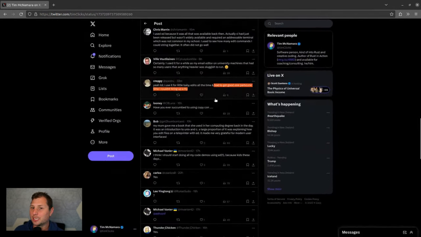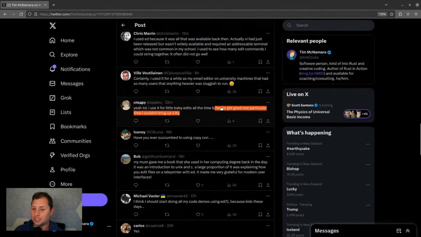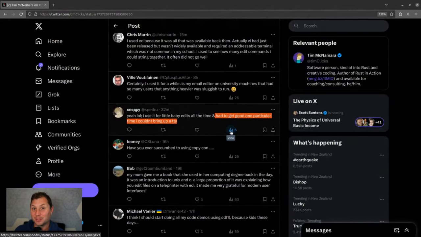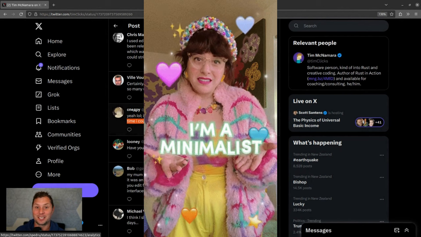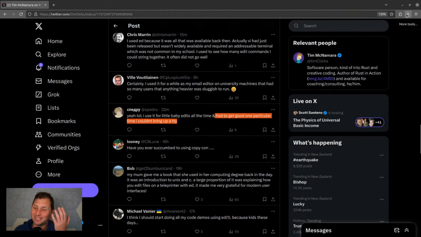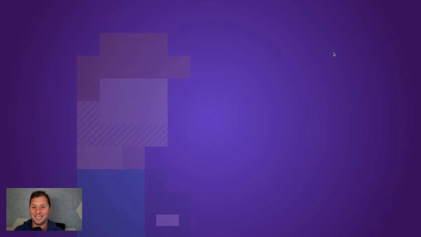Like you couldn't, your system was so bricked that you actually couldn't get a terminal. So this is like the most minimalistic text editor that you're ever going to use. And I keep wondering, well, not every day, but I wonder, can I do Hello World in this thing? Like, what is it?